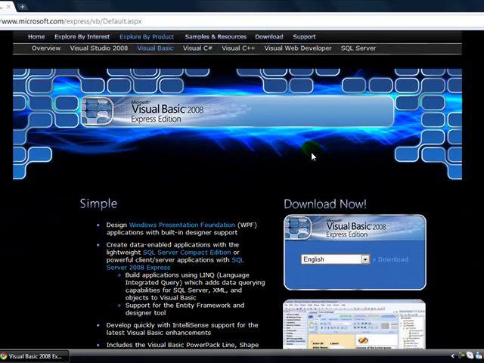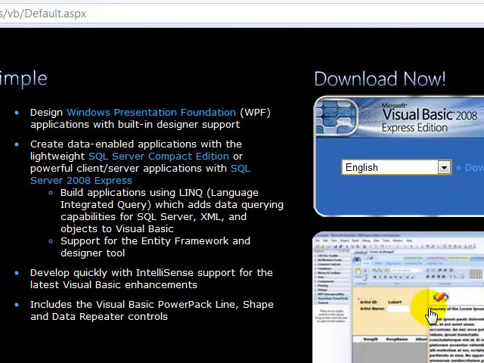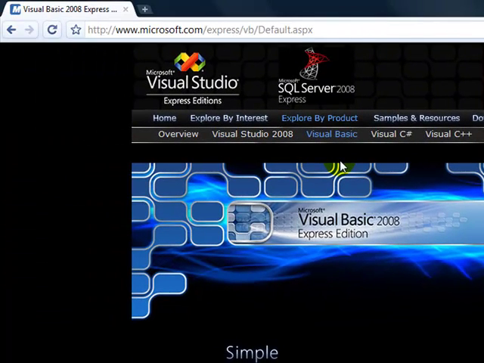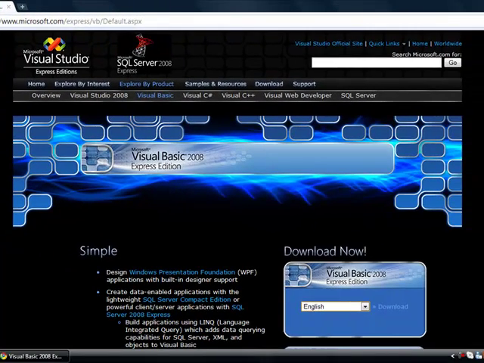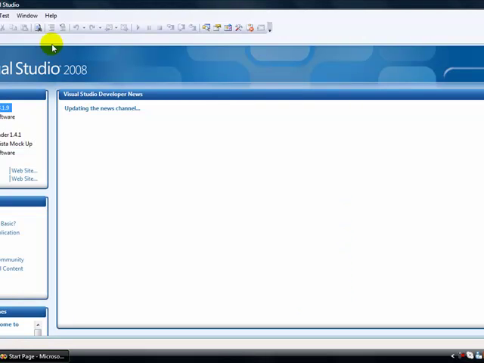Now I've already downloaded it, so I don't need to. The download will be very quick, but then the installer will take a lot longer, and depending on your internet, it may take up to maybe 30 minutes to download, and you'll need to install that too. Okay, so once it's downloaded, you're just going to need to open it up, and it should look a little bit something like this.